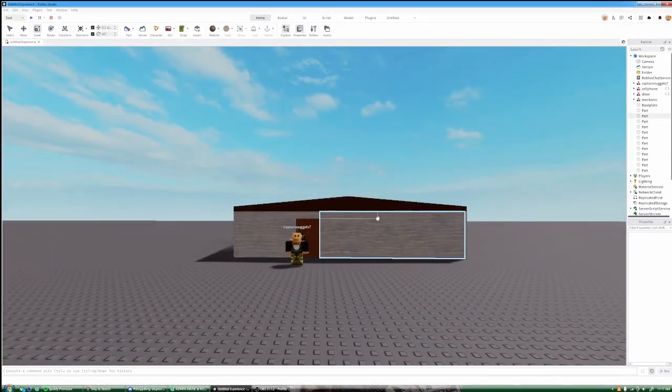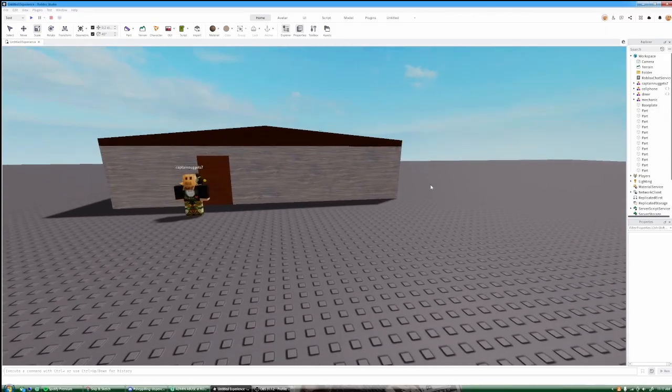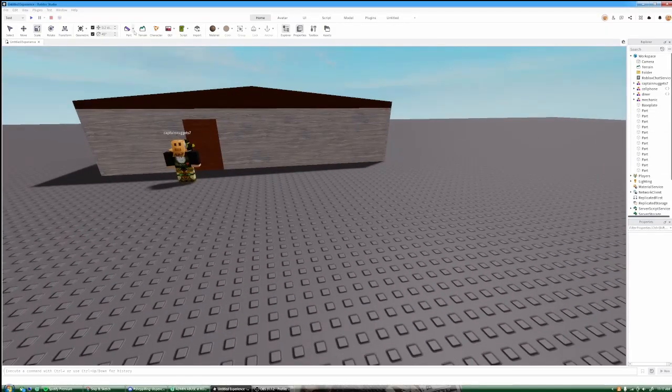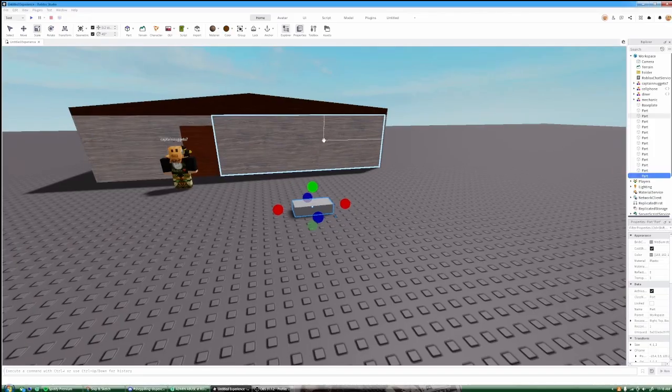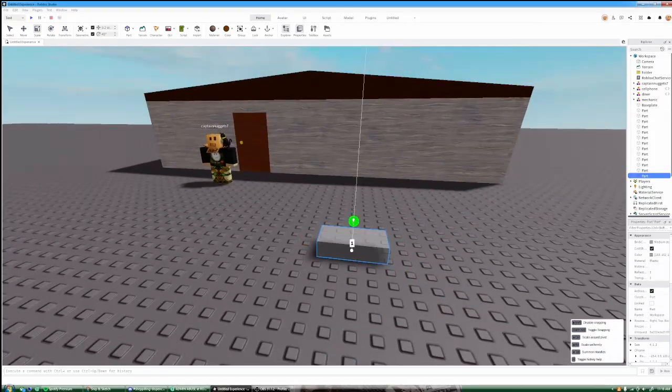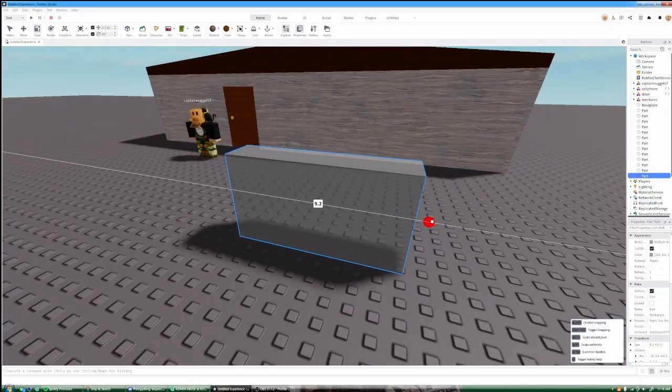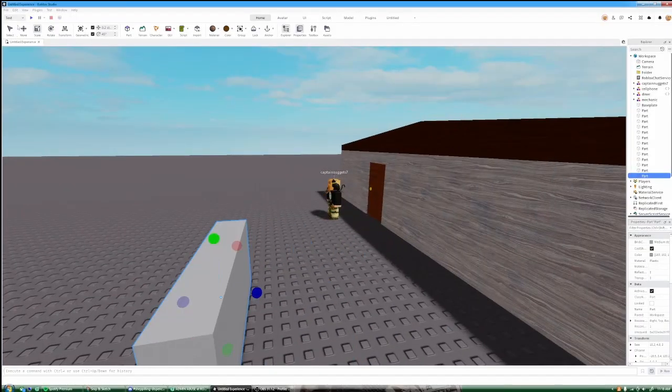Now, let's say you want a little light. You want a little sun. You can easily do that by, well, it's not easy. This is a little bit advanced. I didn't know this when I first started building. You select a block again. You bring it out. Now, size it up to be however big you want your window to be. Let's just say around here.